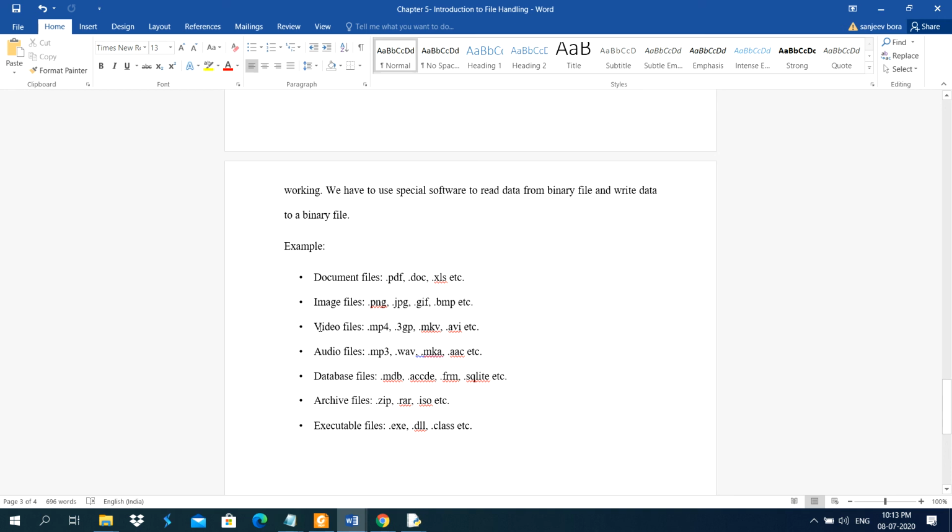And when you want to open a video file, you need software, a video player or media player. And for database files, you need database software, otherwise you could not open these files. And for a document file, if you want to open a Word file, you need Microsoft Word, otherwise you could not see all the features of the Word file.